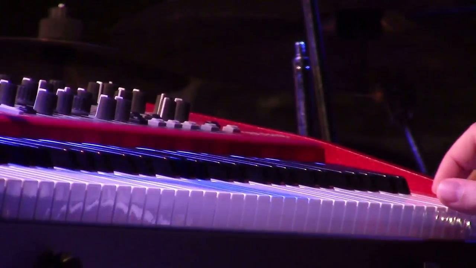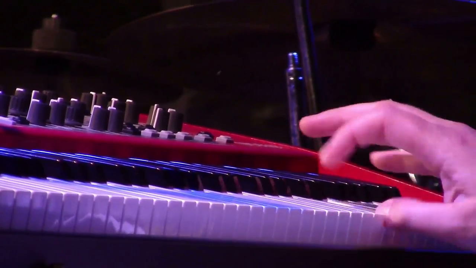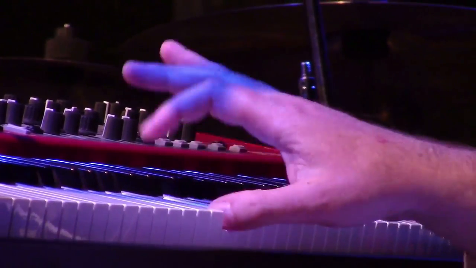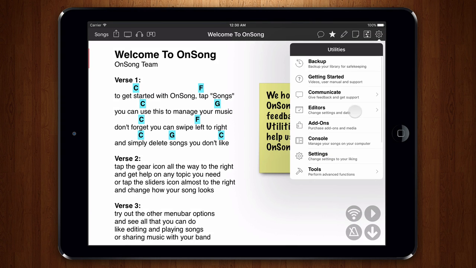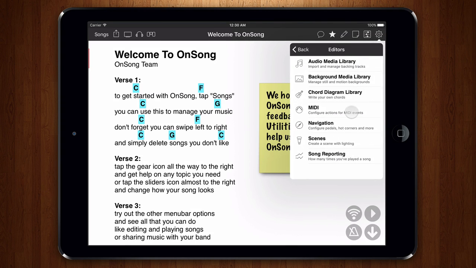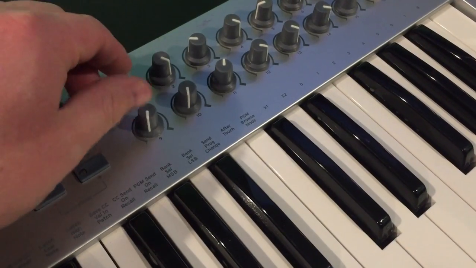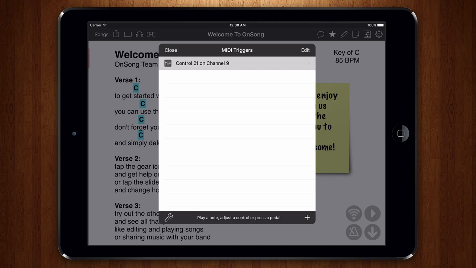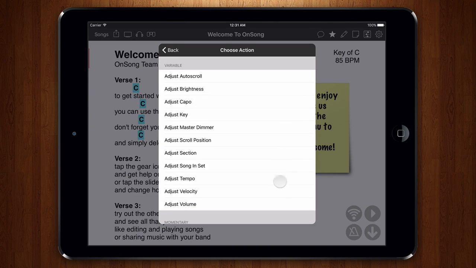OnSong has powerful MIDI features that can be used to send MIDI to other devices. For instance, you can set a MIDI control to change the master volume of the iPad. To do this, let's tap on the gear icon to open the Utilities menu, choose Editors, and then MIDI. Now we're going to turn a control knob on our MIDI keyboard, and we'll see it show up here in the MIDI trigger screen. We can then tap on it and pick the Adjust Volume action.